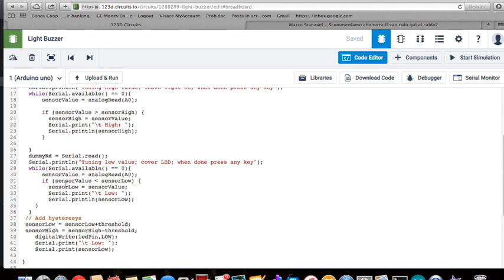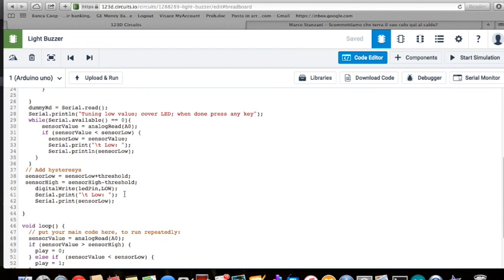Essentially, in these two sections, we are storing the sensor high variable, the highest value we measured during the light phase, and the lowest sensor value we measure in the dark phase, that is when we cover the LED. We add some value which I've called threshold to the sensor low or to sensor high to give some kind of hysteresis and avoid that the circuit toggles too fast between the two states, buzzing and not buzzing.